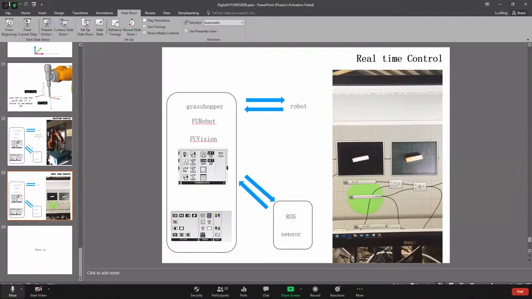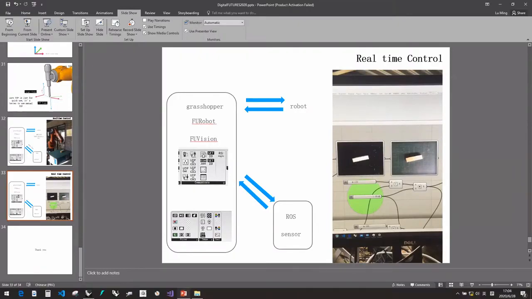Any question? Oh. I will read that, and I also paste that in the chat window.